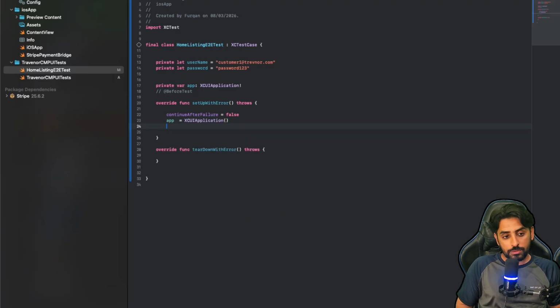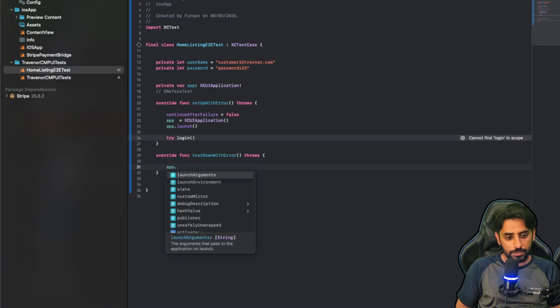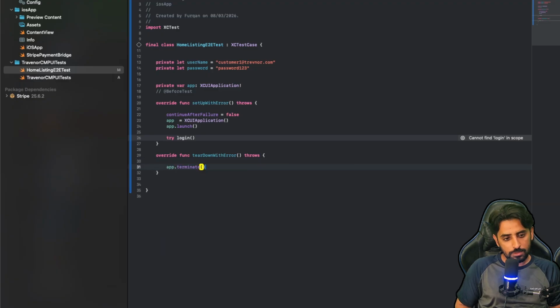The second thing is that you can say app.launch, so basically you launch the app. And the last one, you can say try login. This function is something that we would like to write here. Another thing would be, in tearDown, you can say terminate, and then app equals nil.